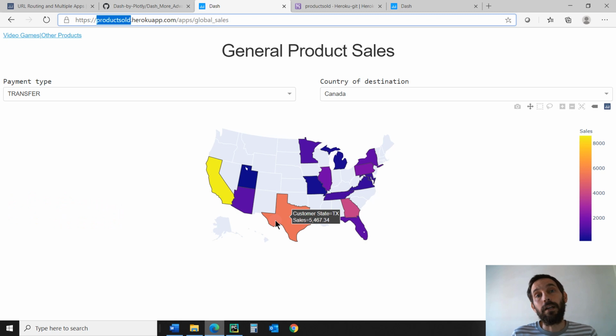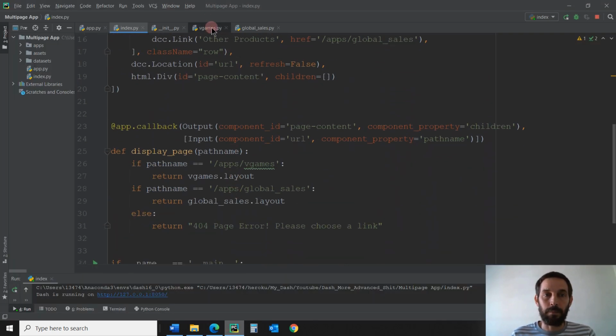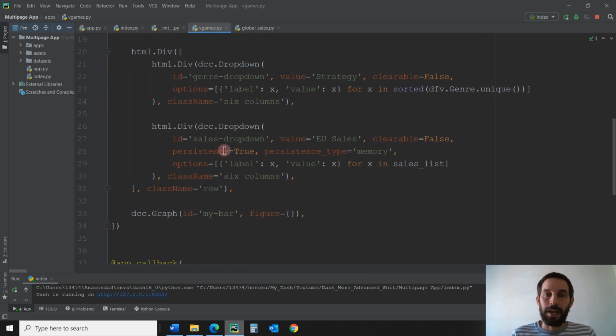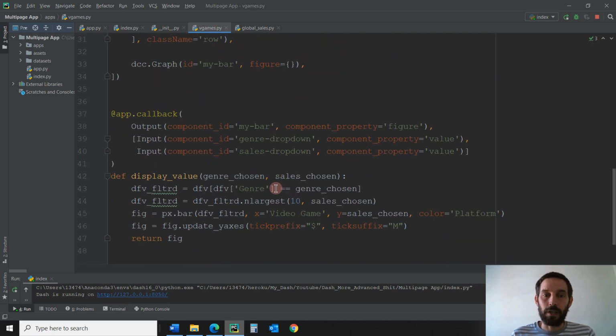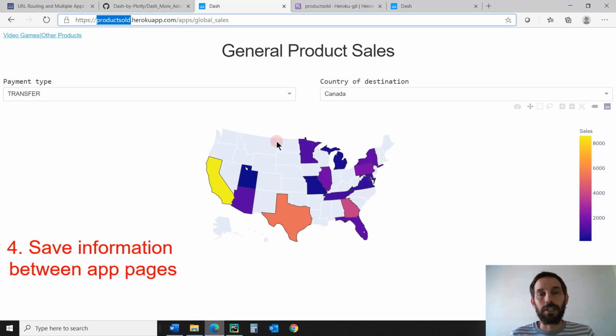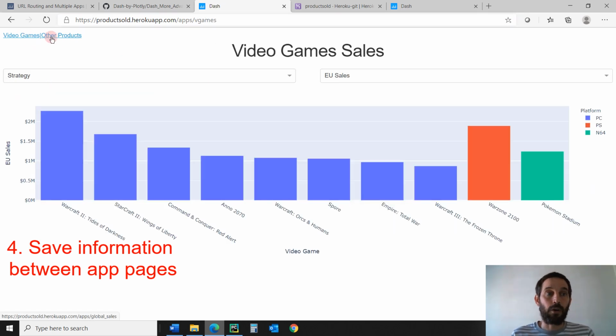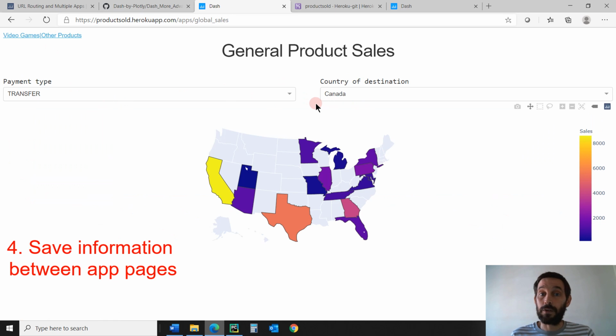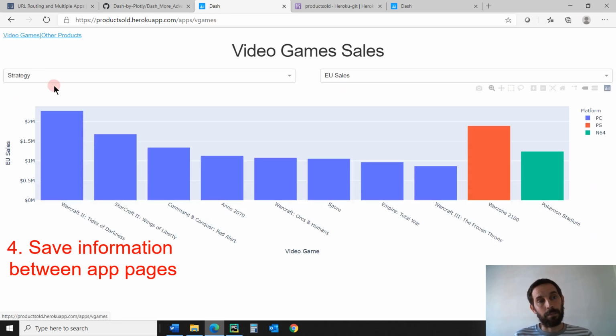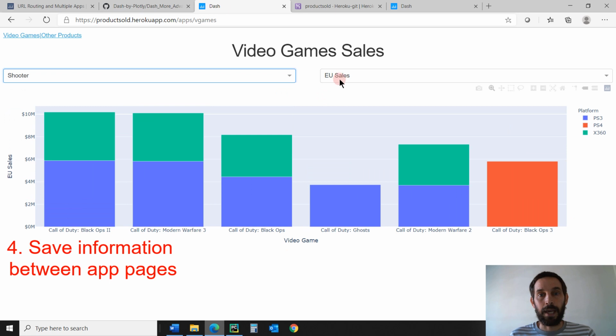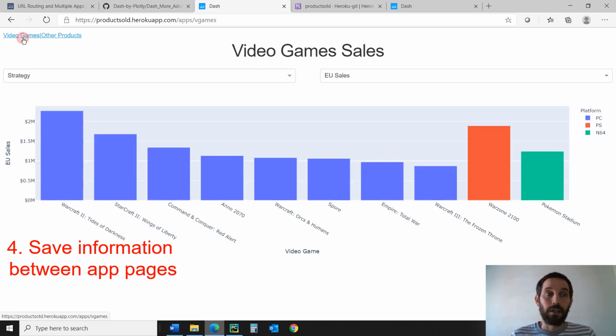And the fourth part, I'm going to show you a little bit more about the code, a little bit more about the drop-downs here and how we can save information and how we tie it to the callback, but especially how we can save information between pages. Because you see how here it says Canada and transfer. If I go to video games and then I go back, it still says Canada and transfer. However, if I go to video games and I put here shooter and EU sales, and then I go to other products and then go back, EU sales stay the same, but shooter goes back to strategy.